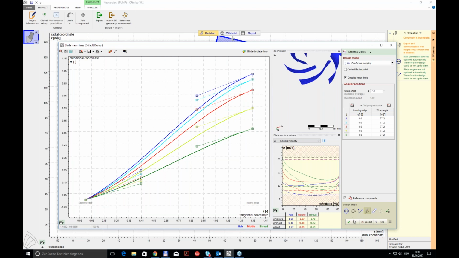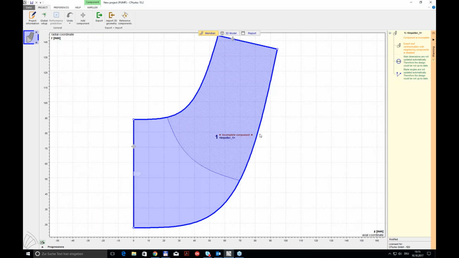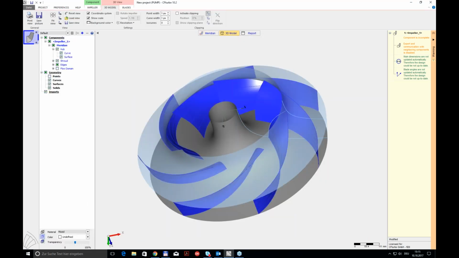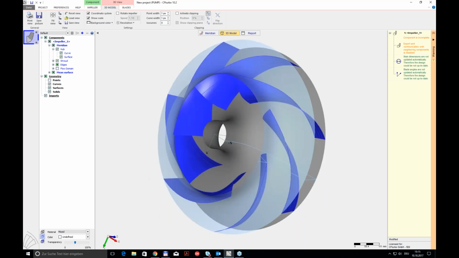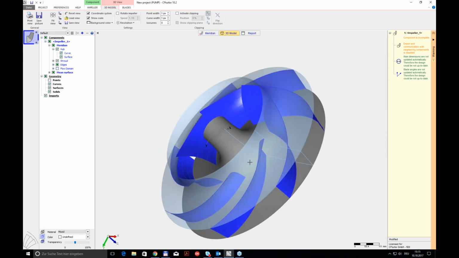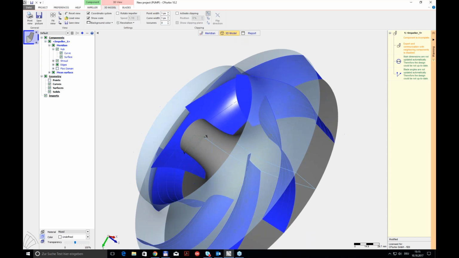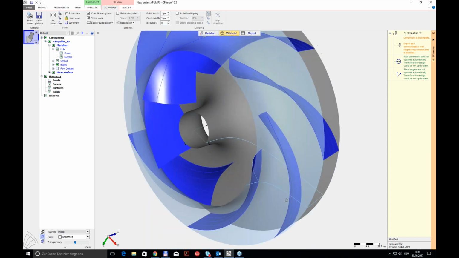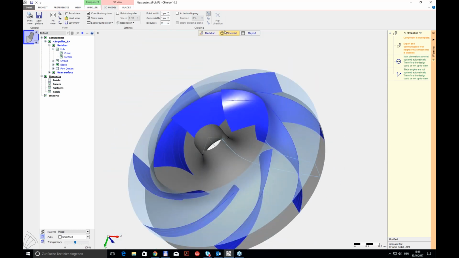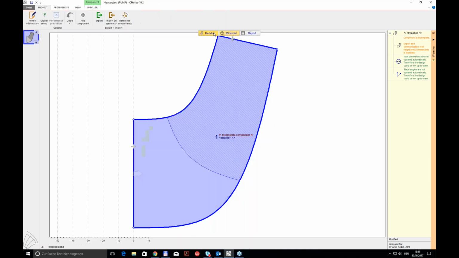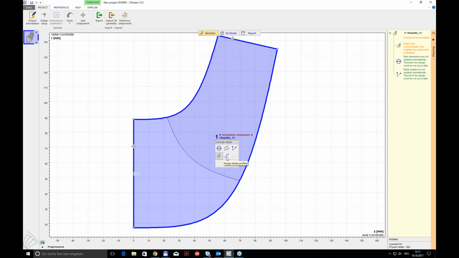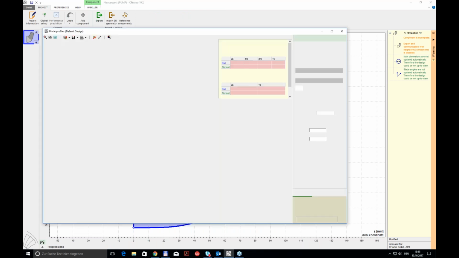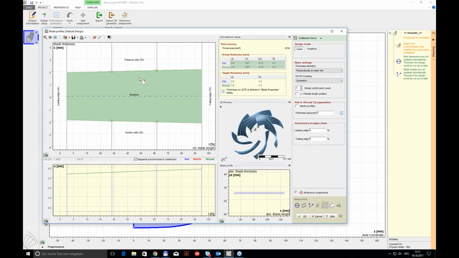If I press OK and go back to the 3D model, what I'm going to see is an impeller with blades that have a zero thickness. Of course, the thickness is something that has to be added because it depends on the material to be used or on the manufacturing process.